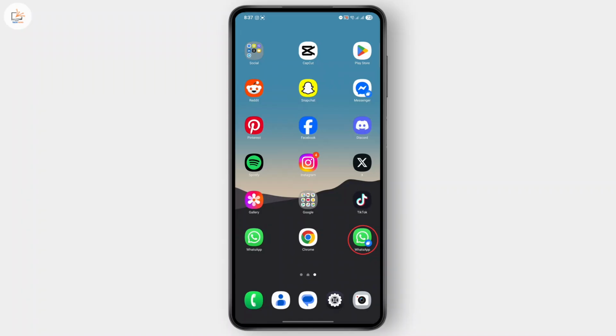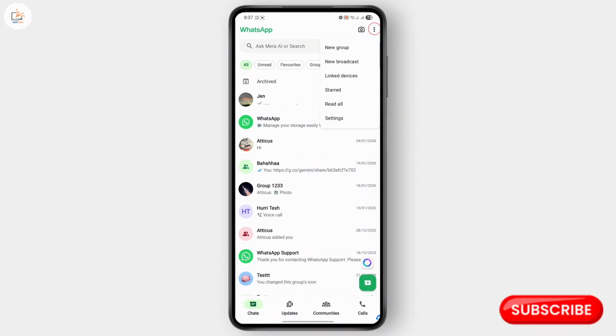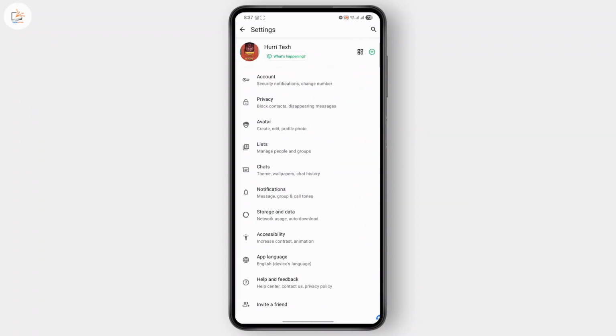First, launch the WhatsApp application on your Android device. Now, wait a moment for it to fully load. Next, tap on the three dots icon at the top right corner. Give it a second here. Following that, select Settings from the drop-down menu.